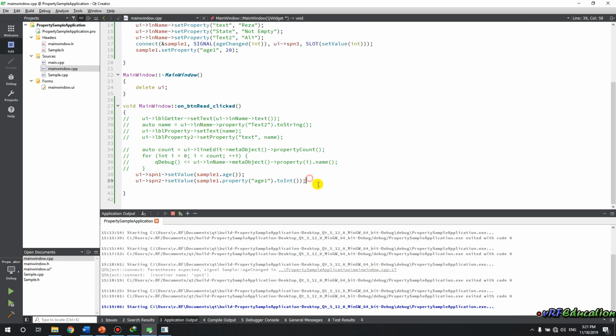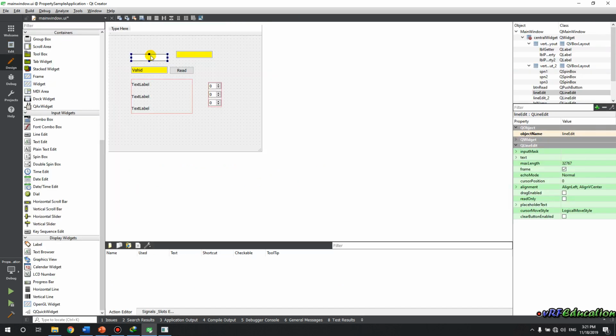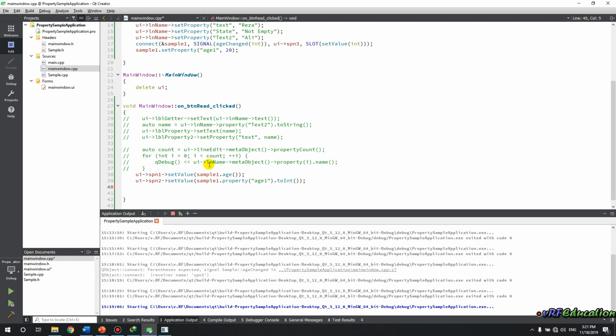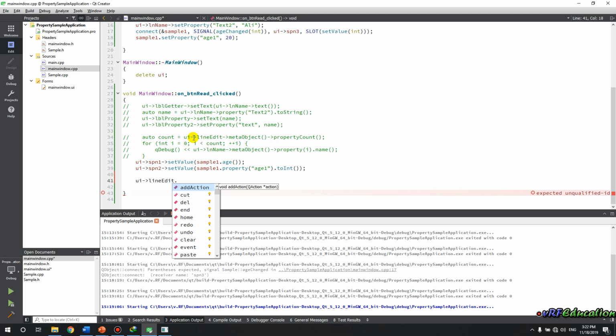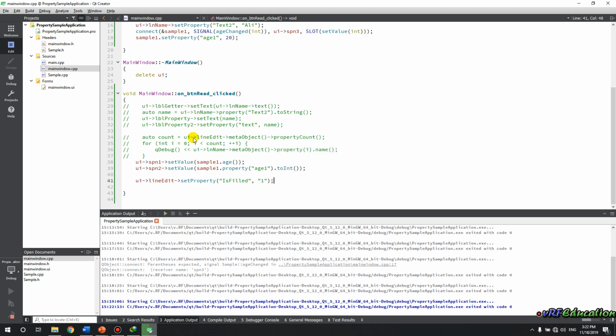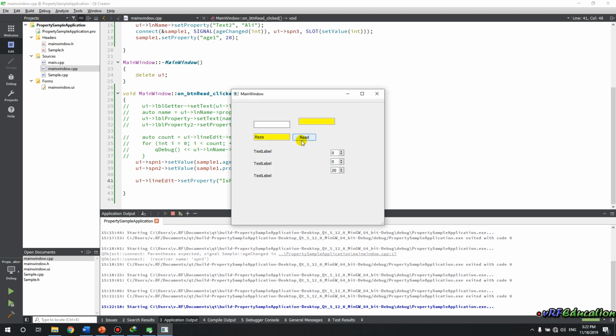For example, if I click on the button, I want to change this line edit's background color also. So I should add a property called isFilled, and we said that we can do this using the setProperty method. So I say ui.lineEdit.setProperty. Which property? I said there's a property called isFilled. What is the value? I said it is 1. So we expect that if I click on the read button, the background color of the second line edit should be changed to yellow. I do this.